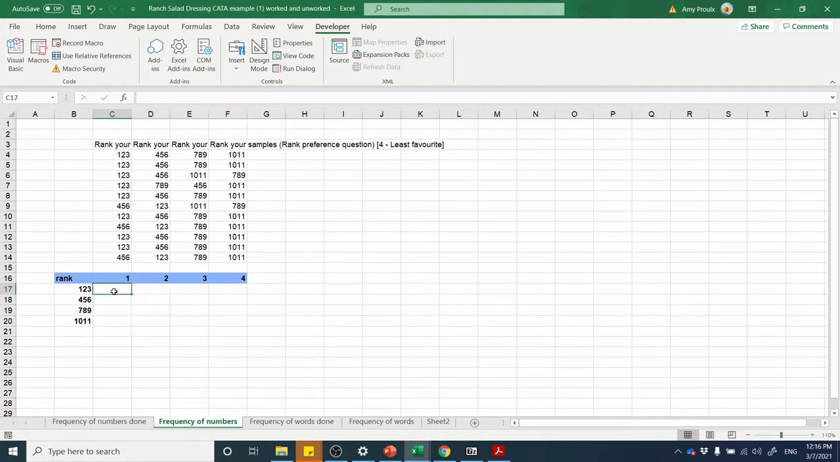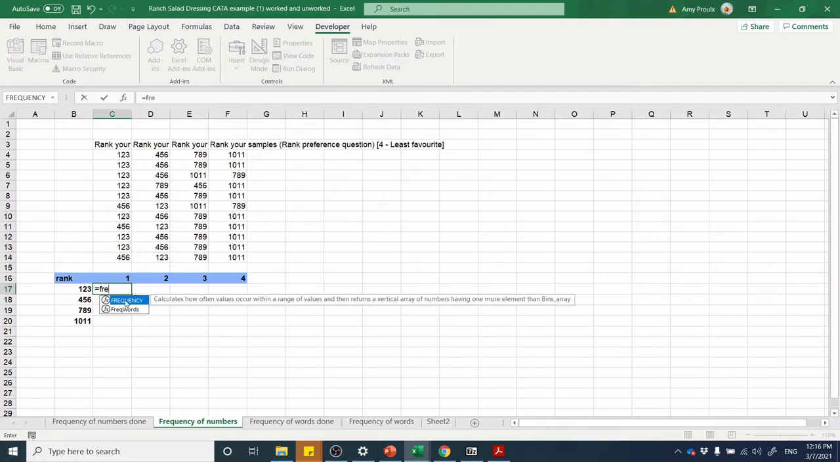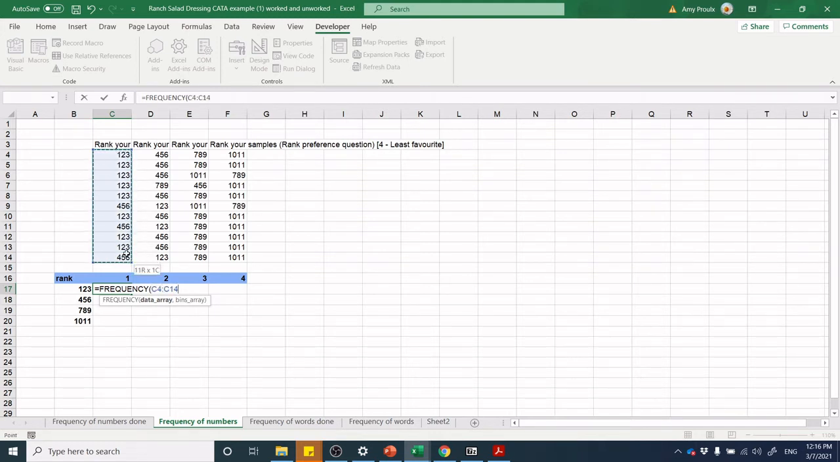If I want to do frequency, I can go equals frequency and double click. It says data array and bins array. Well, what I've done is made up my bins. These are the labels that I had on my samples. If I go through here and say, okay, there's my data array, who ranked these first, and then comma, and over to my bins array. The bins array just means the data labels. So I highlight there, and it will tell me the frequency.